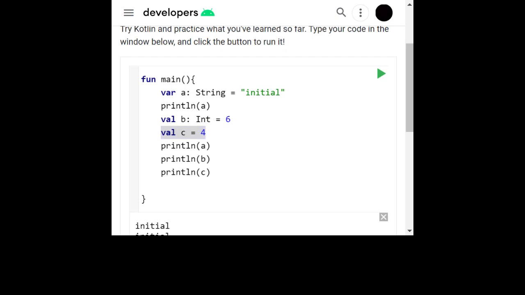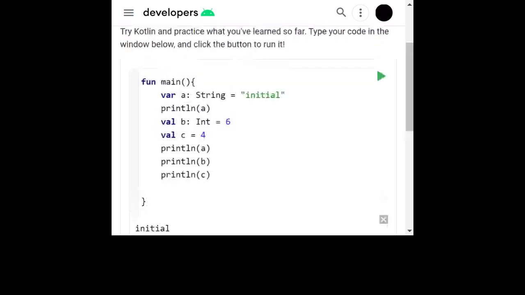Okay. So could you do the variables part? Okay.